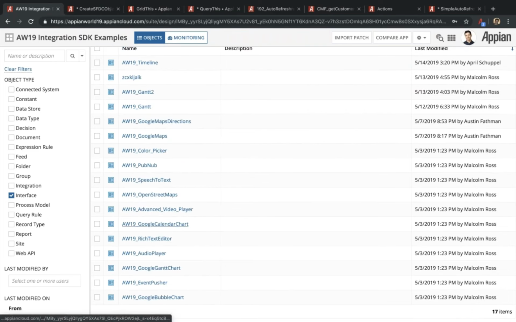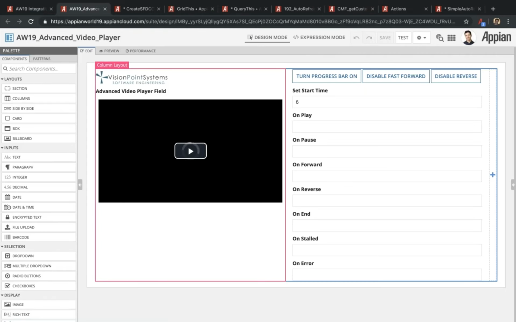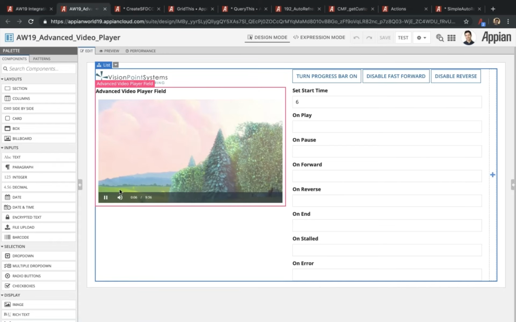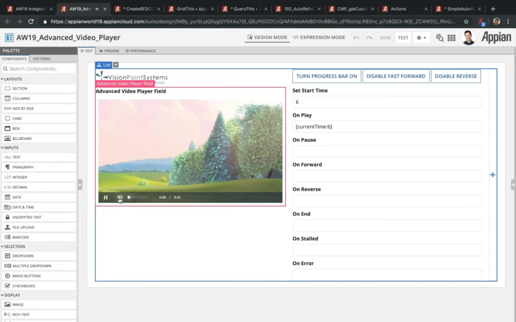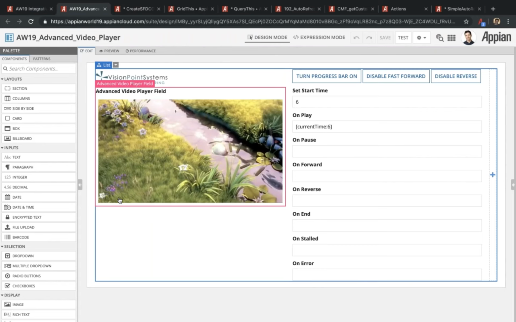One of the ones I thought was very cool is the advanced video player by Vision Point Systems. This one is really great if I need to build a learning management system, which of course allows me to control the video playback. The default video player really was not adequate. So instead, I'm going to play this video behind the scenes, and I get really granular controls on how I want that video interaction to occur with the user.